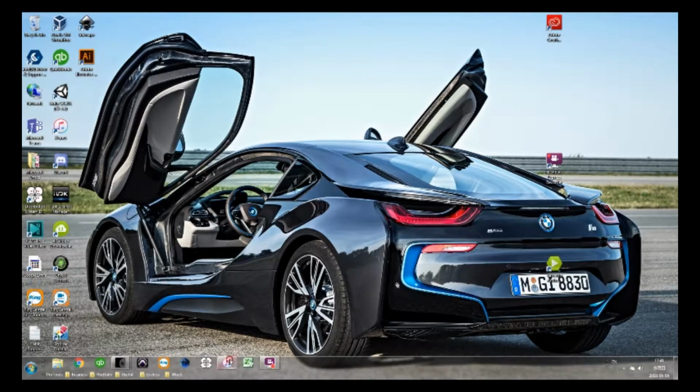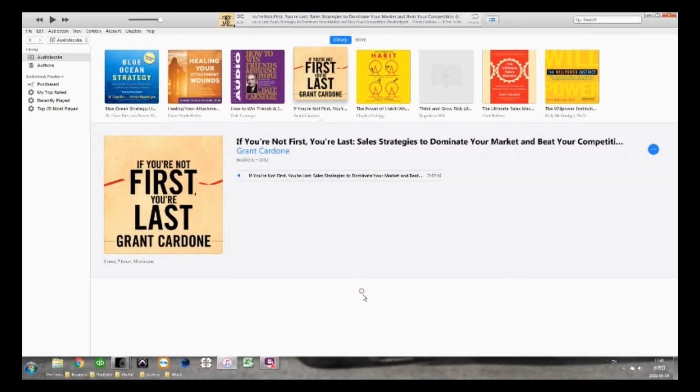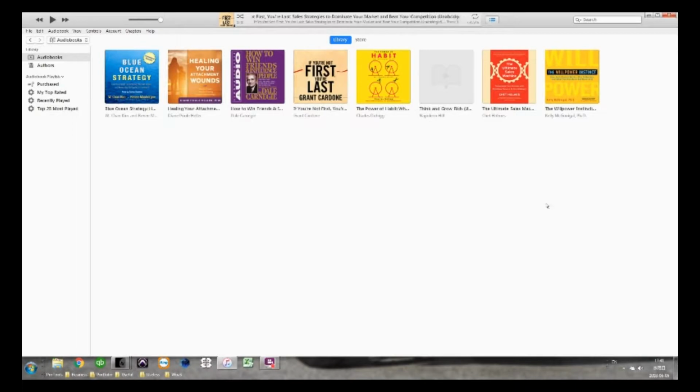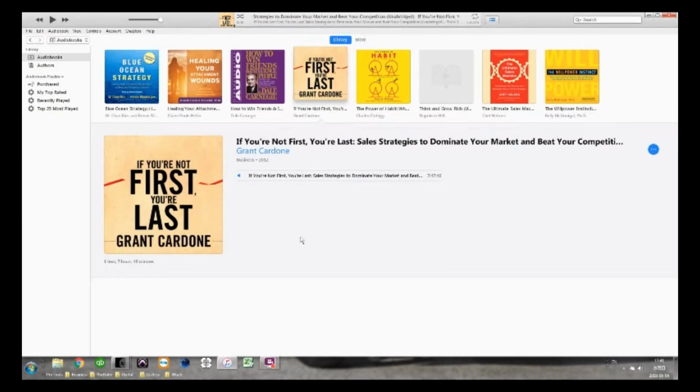So what I do is I go into iTunes and actually buy the audiobooks. These are a lot of the ones that I bought. Say, for example, we're going to do If You're Not First, You're Last by Grant Cardone, and I want to take this from the audiobook and get it on my phone or a USB so I can listen to it in the car.